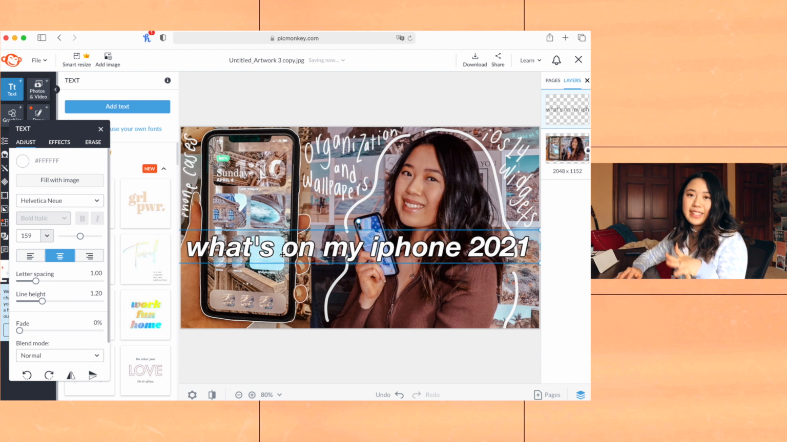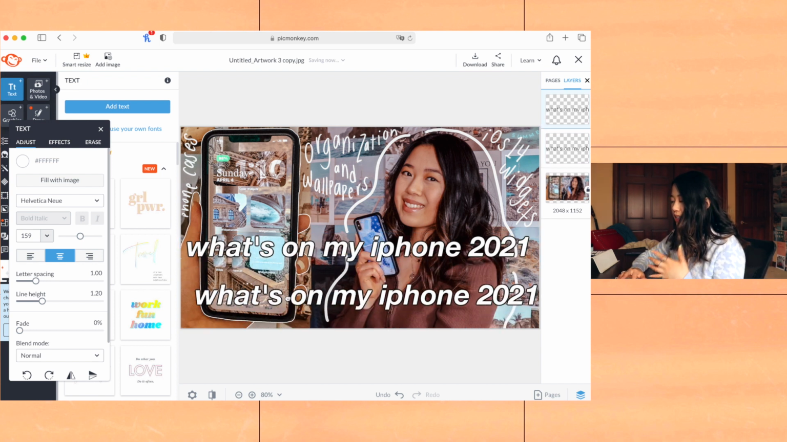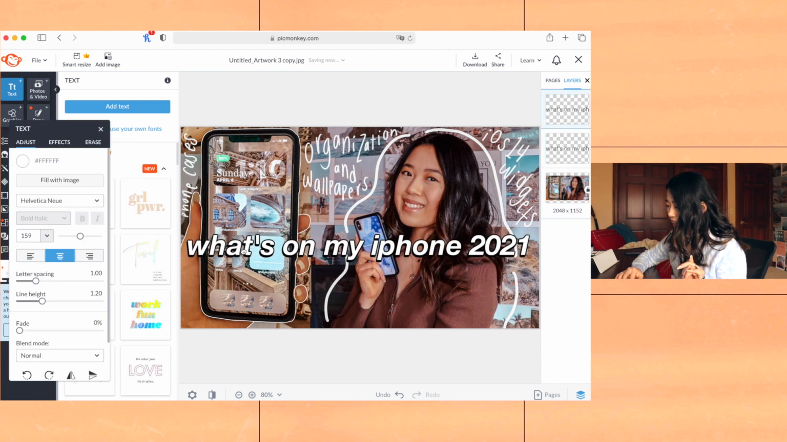And then when it's in the place that I like, I will copy this, so Command C, and then paste it. So there's 2 of these, and then I'll make the one that's in the back, I'll change the text to black, and then I'll pull this one on top of this one so it has, I don't know what you would call this, like a drop shadow, I guess. So there's an outline and a shadow. This is just the easiest way I've found to do this. There's multiple ways to create this blocky text thing, but I like doing it this way.